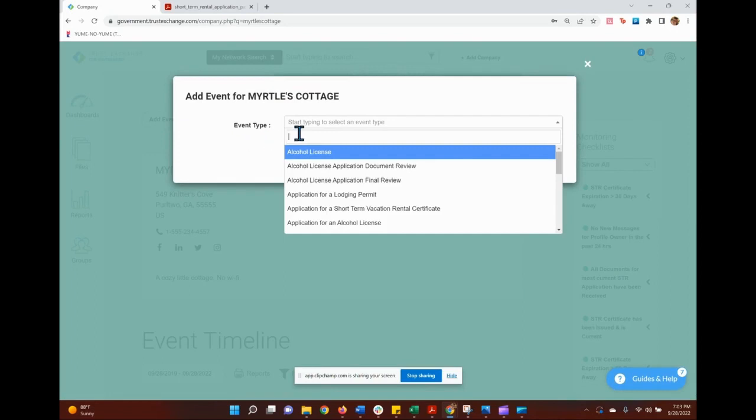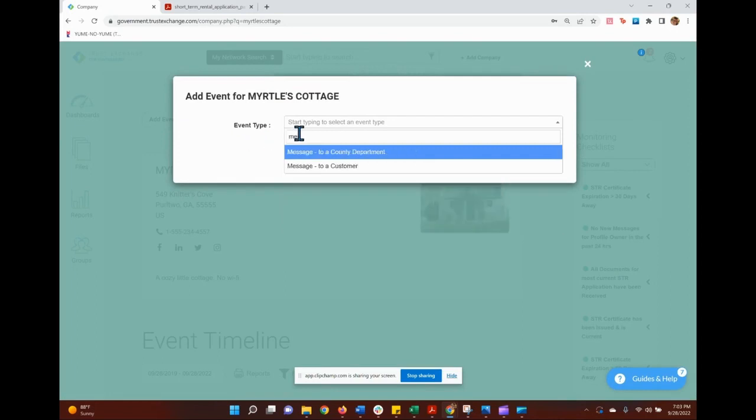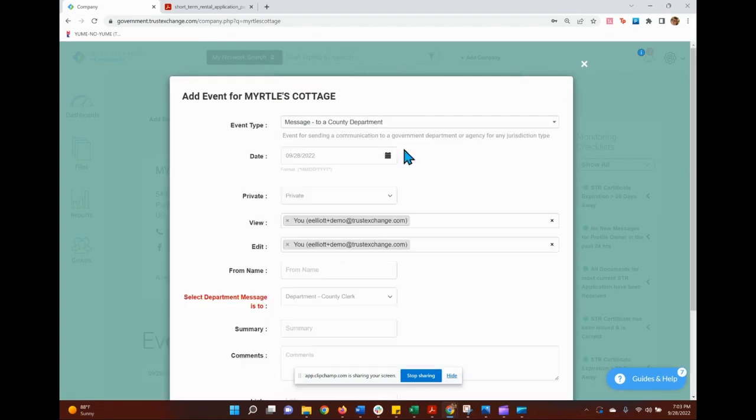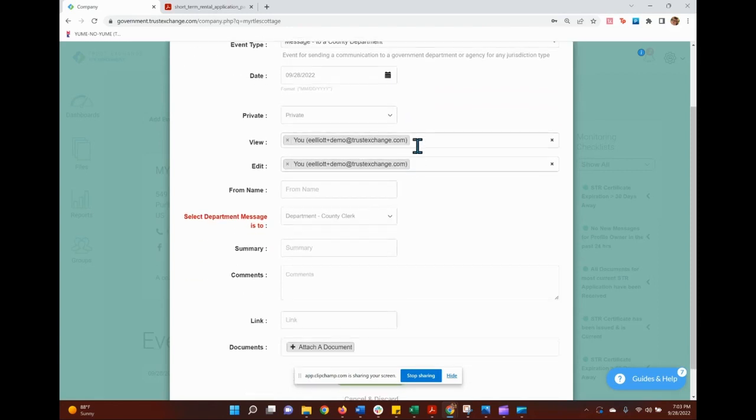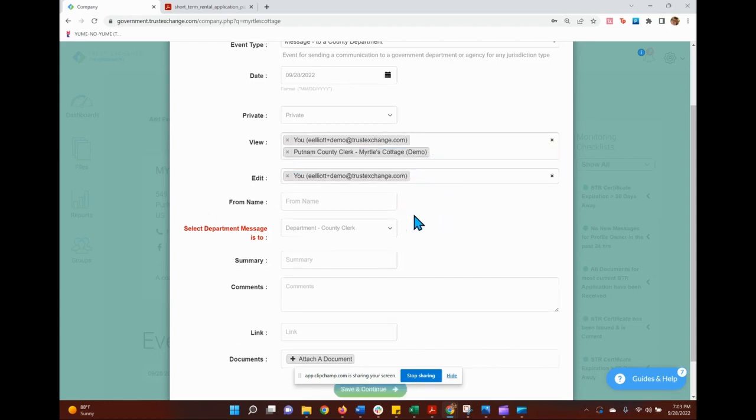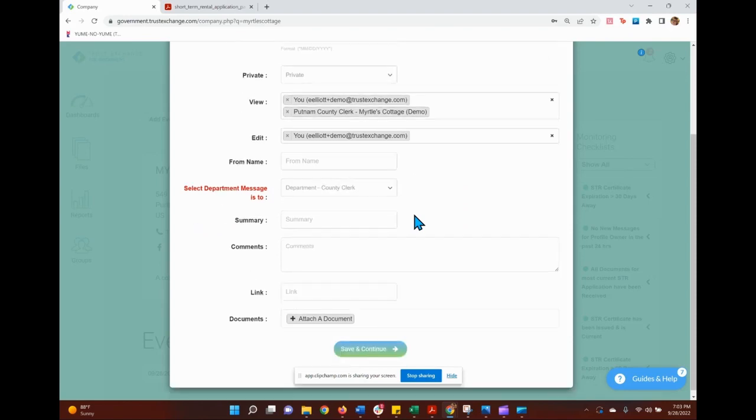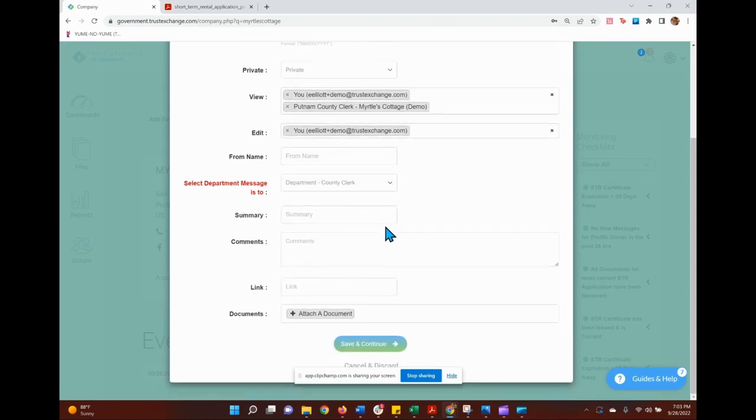Let's say the county clerk informed us in our timeline that we forgot to sign our document. So we sign it, we get it all set up, and we are going to send it to her not in a new application, but in a message to a county department. This message is to the county clerk, but she's not going to need to edit it. She's just going to need viewing permissions. So instead of doing editing for our group, this time for this message event, let's just go ahead and give viewing permissions. I'm the only one who needs to edit it since this is a message directly from me.